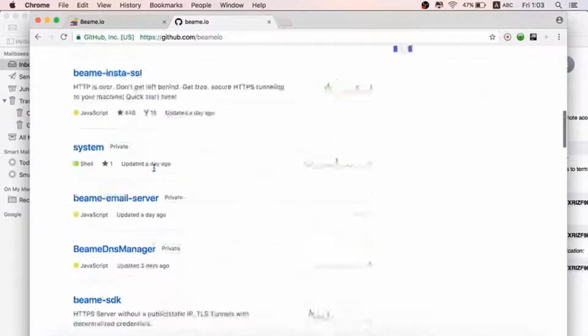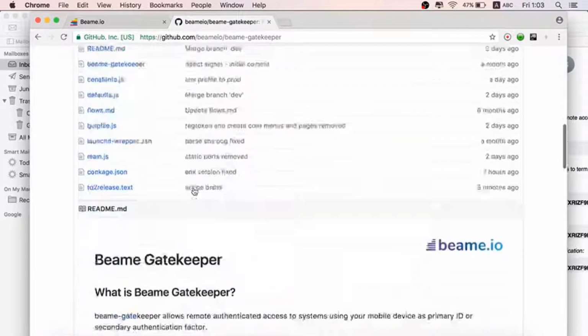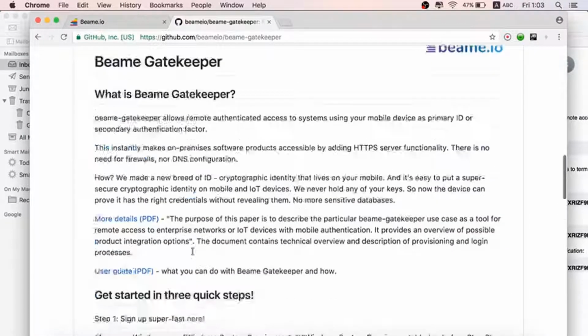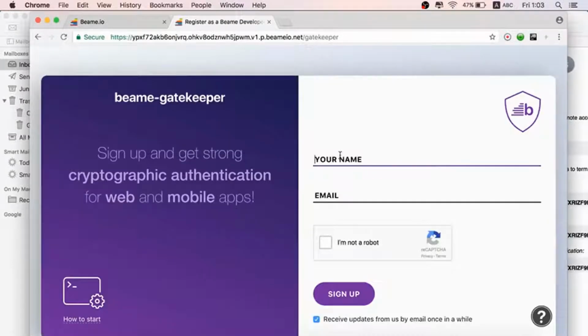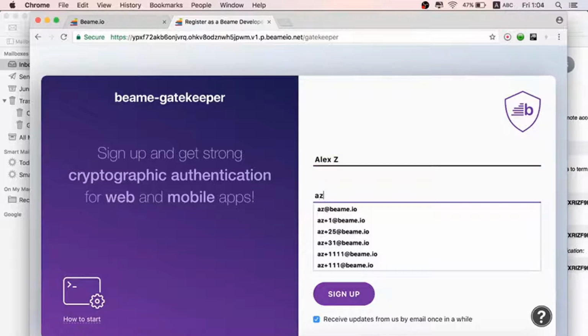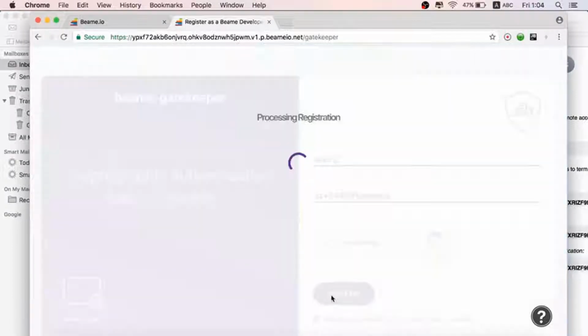The best place to get started with the Beame-Gatekeeper is on our GitHub page. Just search for Beame-Gatekeeper on GitHub. You will find a small section which is called Get It Started. Just follow the steps, enter your email, prove you're not a bot, and the registration email will arrive almost instantaneously. Once you have that email, you'll be ready to install the Beame-Gatekeeper.